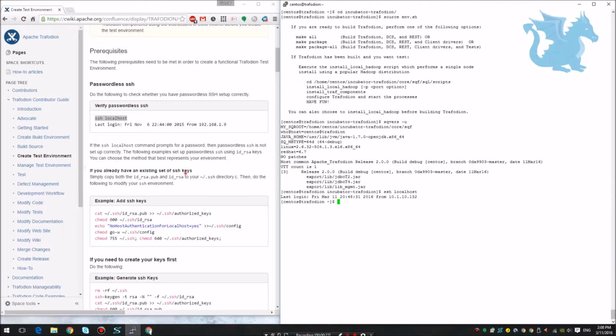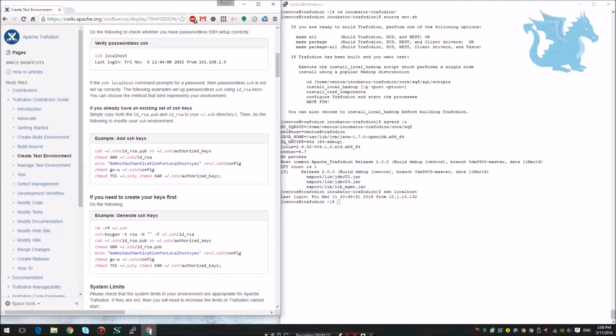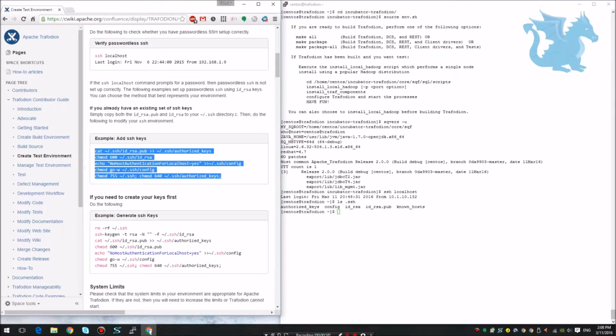Next, we need to see whether we need to set up the SSH keys. There are two ways to do this. Either you add SSH keys to an existing environment, or you have to create the keys. I usually just check whether I have an SSH directory set up with the different keys defined, and we have that in this case. This tells me that I need to add the SSH keys, not generate them. So what I do is I simply copy and paste this.